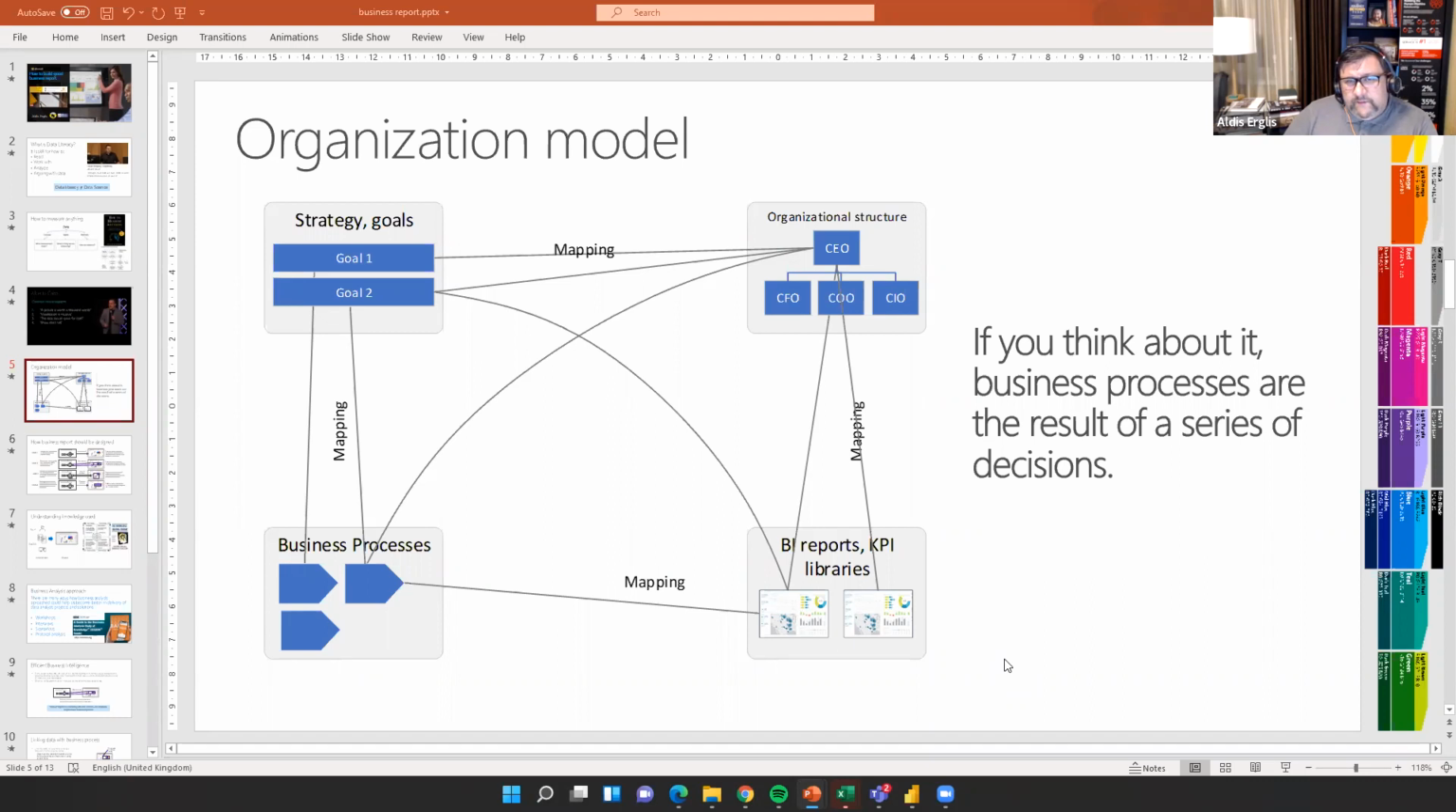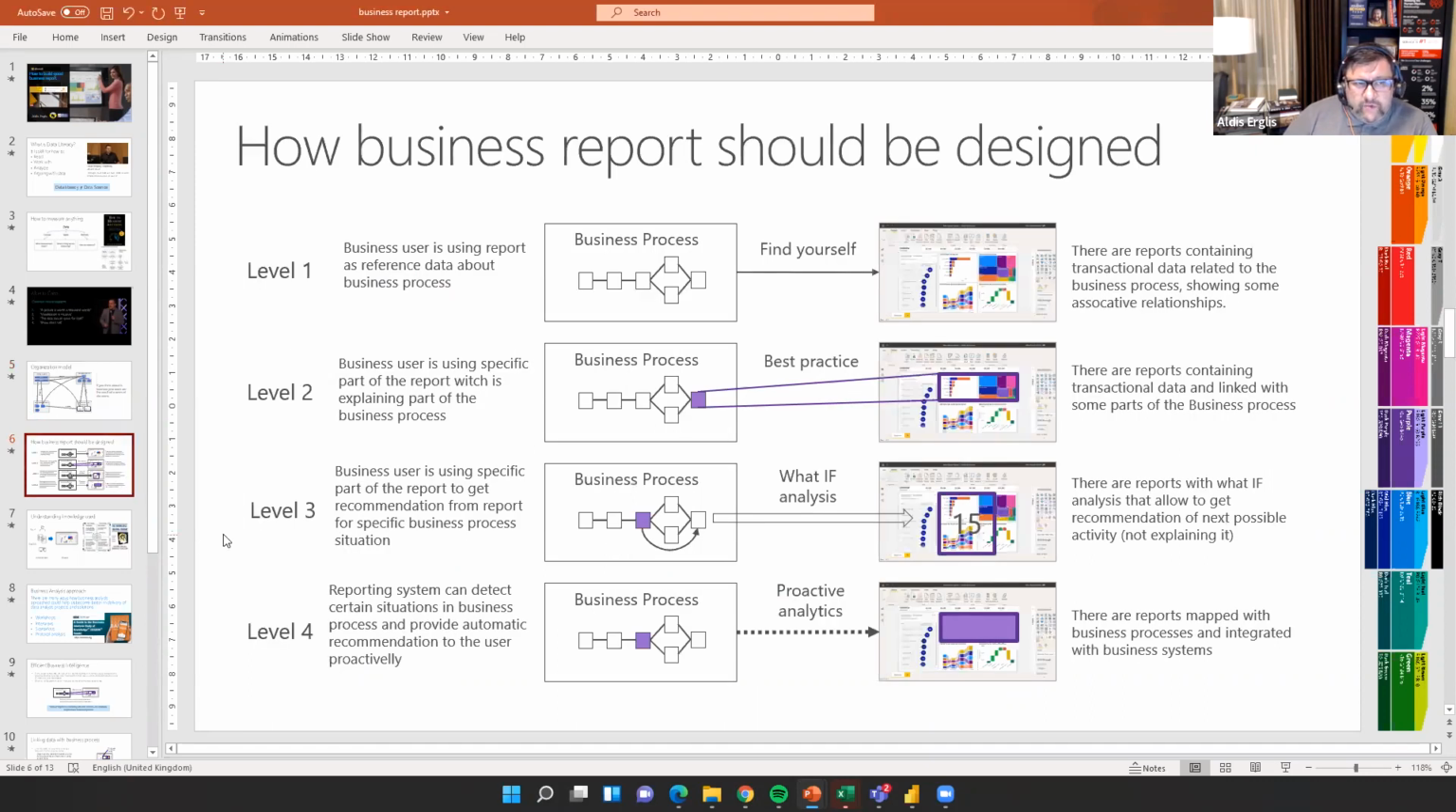And in the next slide, I actually have 4 levels of reports that we could create. And probably this is one of the most important slides you will see today.